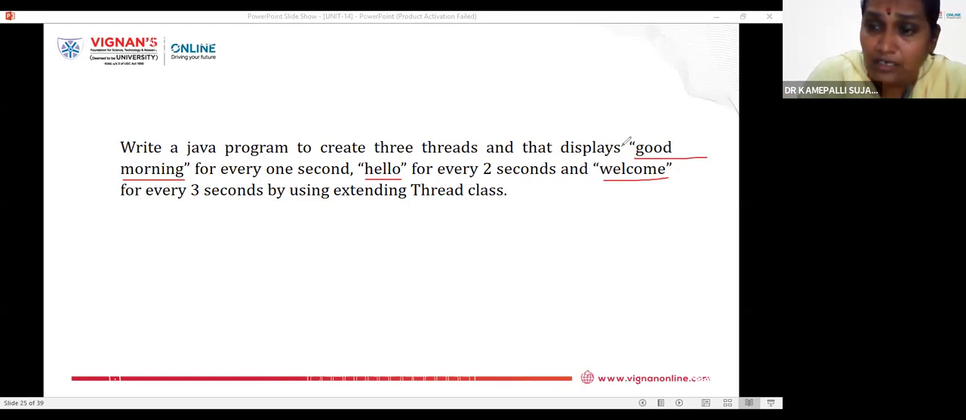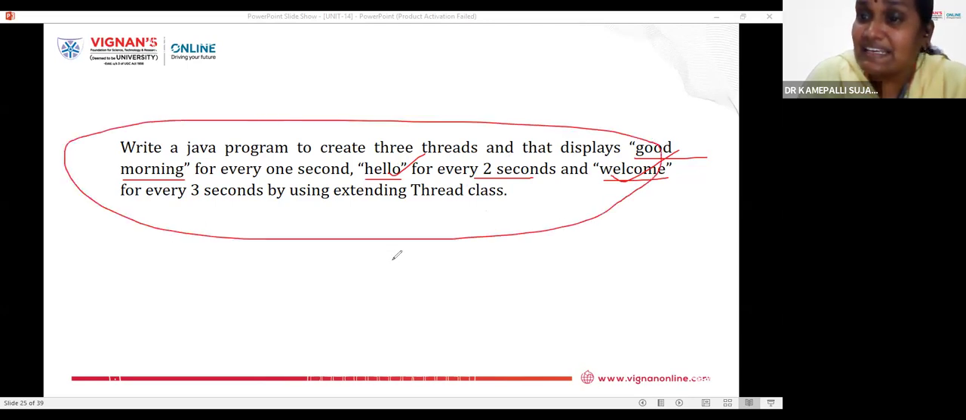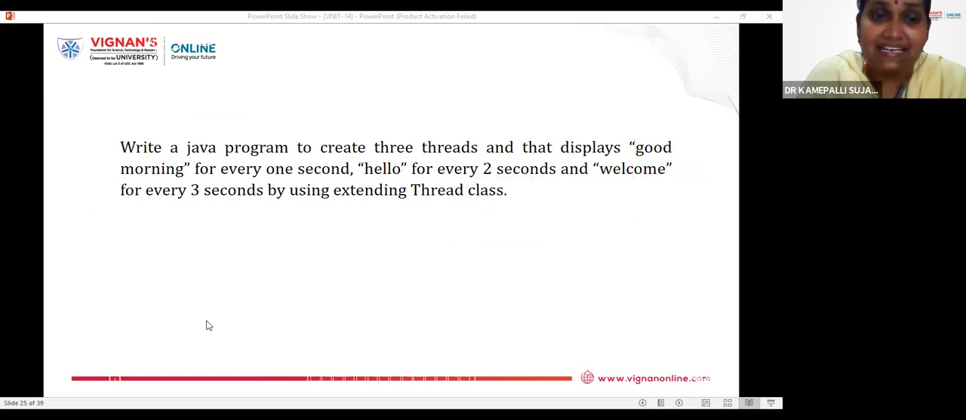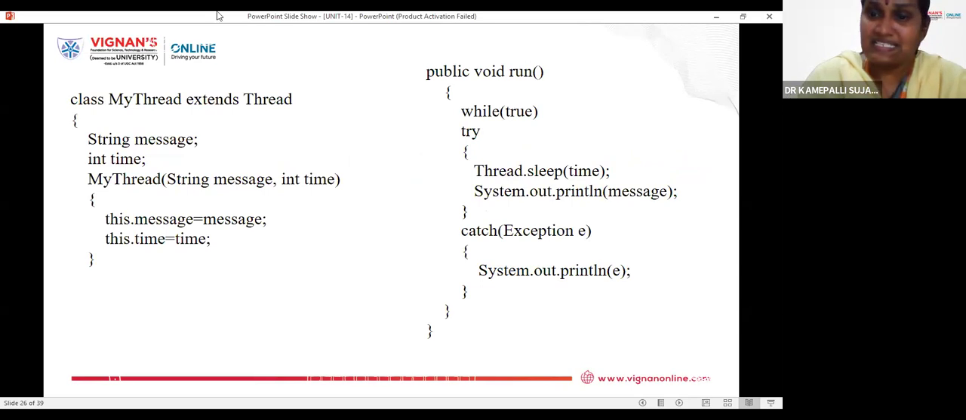This thread will not print good morning continuously. It prints good morning after every 1 second. For every 1 second, it prints one good morning statement. For every 2 seconds, it prints one hello statement. For every 3 seconds, it prints a welcome statement. So like that, I need to write 3 threads which are to be working parallelly. That is what I want to explain. So here you can see the program.